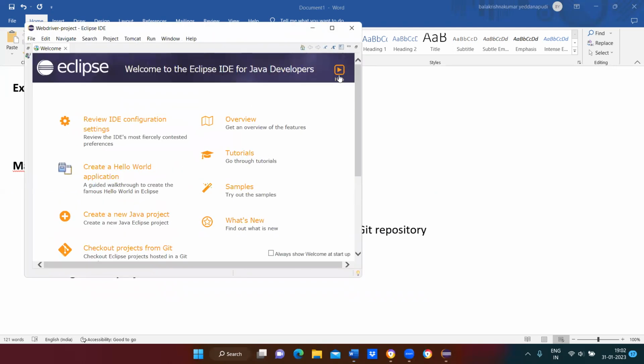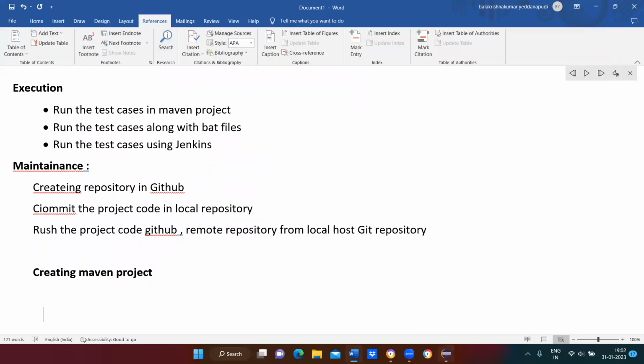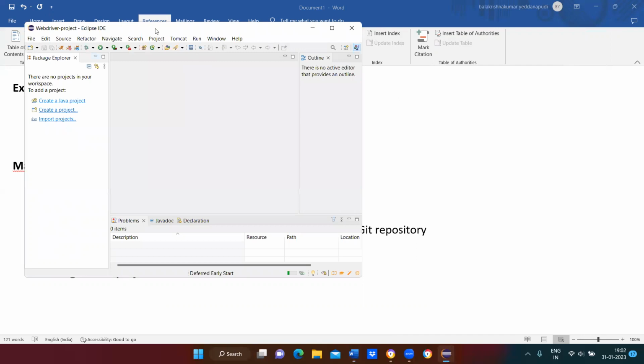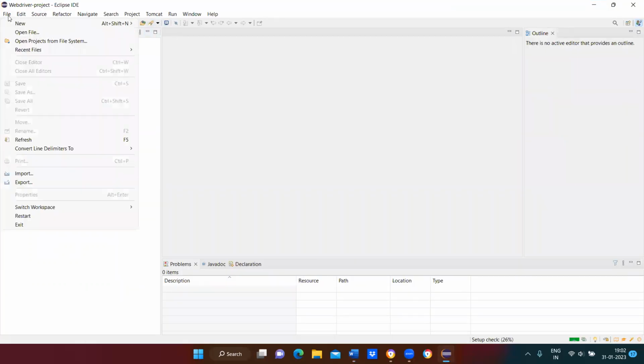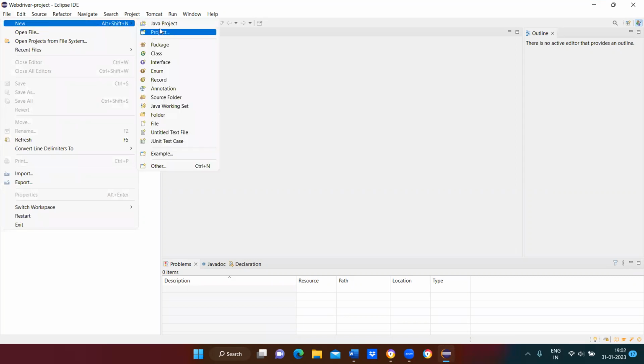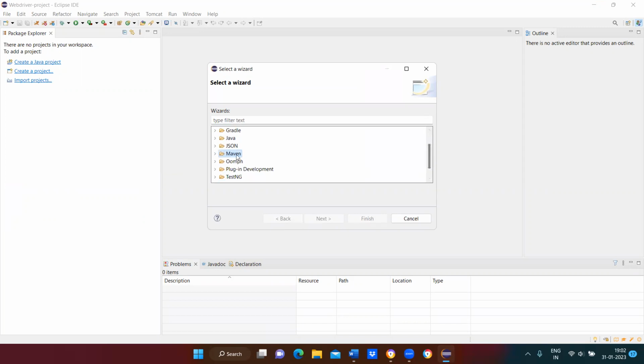Now I'm creating a new project. What project am I going to create? A Maven project. So for that, go to File, New. Under New, is there any project? No Java project is there. Go to Other, and there you can find the Maven project. Click on the Maven project.